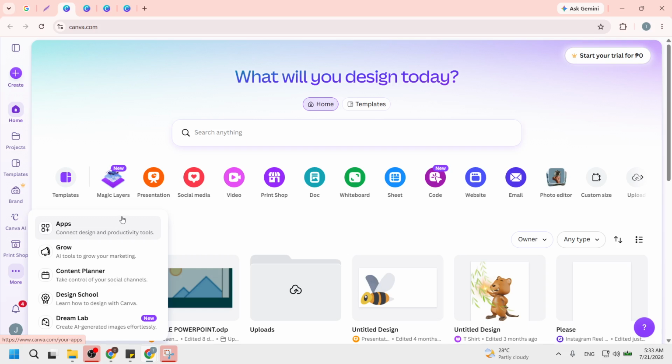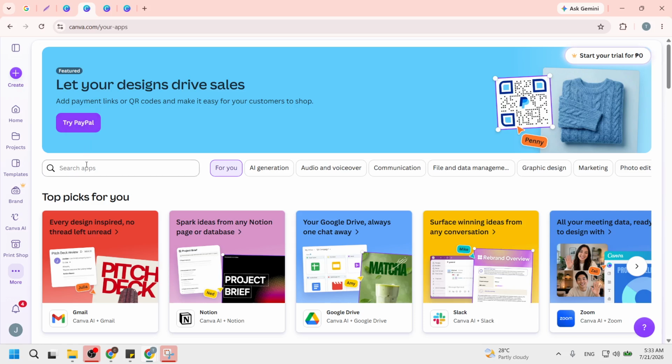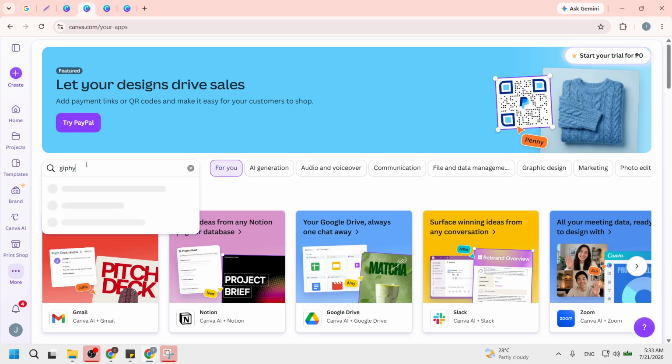Next, type GIPHY or Tenor into the app's search bar. Both of these platforms are popular for hosting animated GIFs. Typing in the name of either app allows you to find the right tool quickly. This step saves you time and helps you navigate directly to where you can add fun animations to your designs.